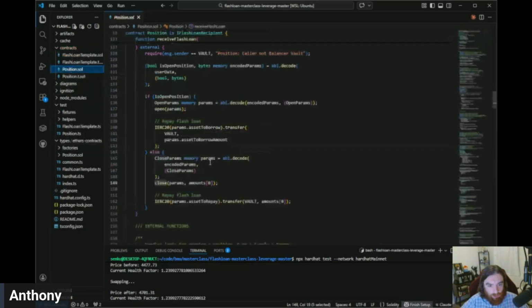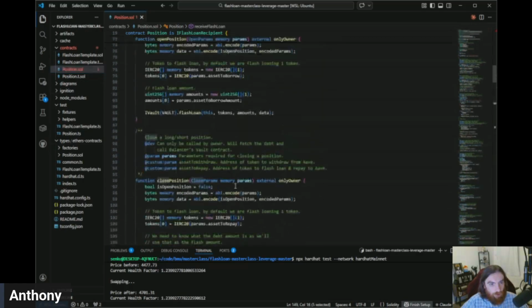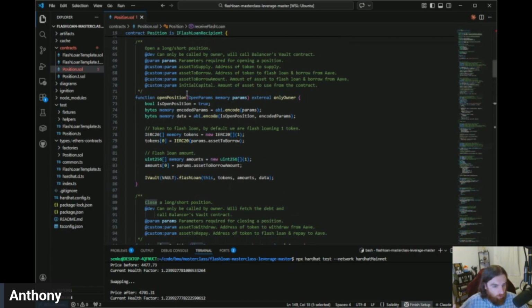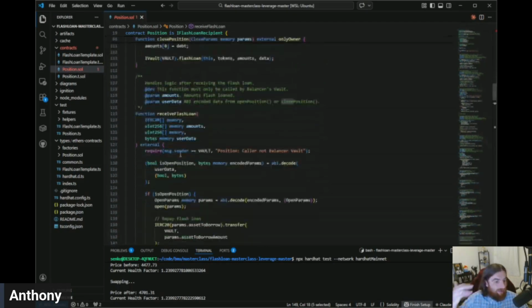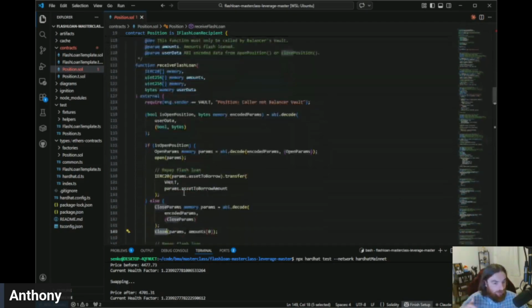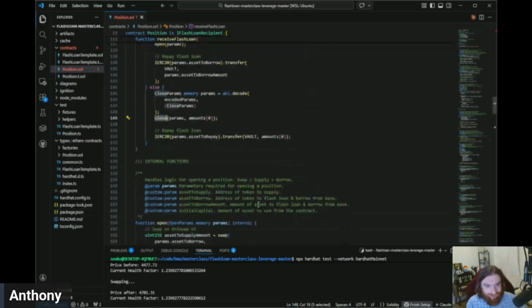So jumping back to the position.sol. We're going to go over open and close, but that is how open and close position work, right? We have these two functions. They're really similar. One goes one way, one goes the other way. They rely on the same flash loan pattern, receive flash loan, and then they do something different depending on whether it's open or close. All right, so I think you got that.